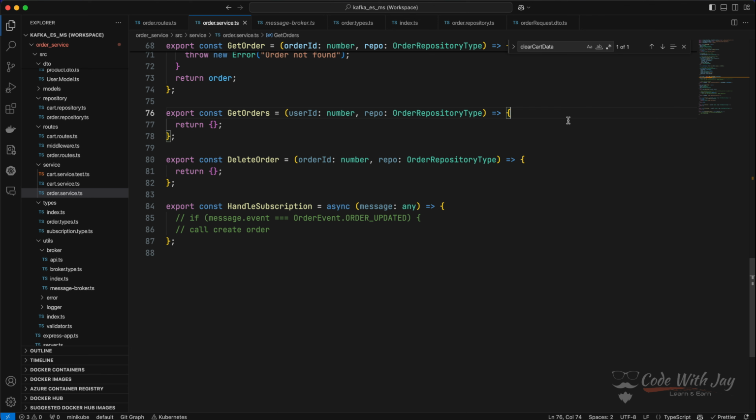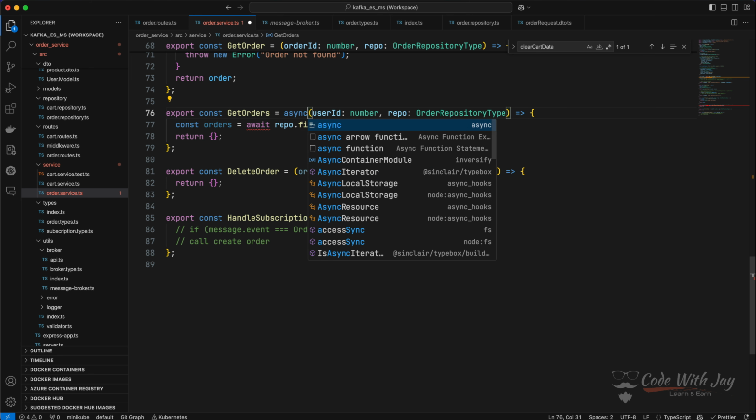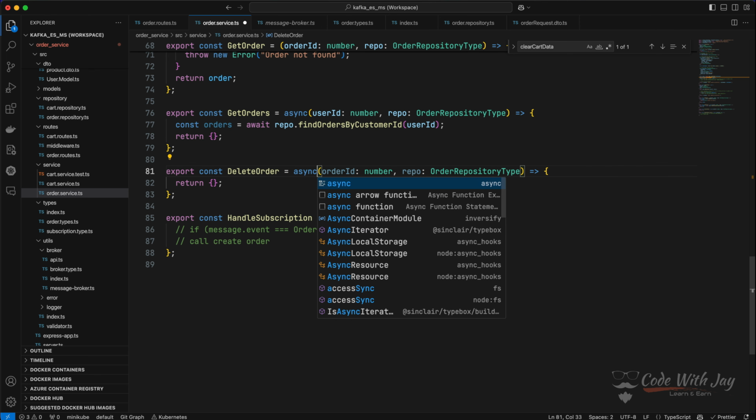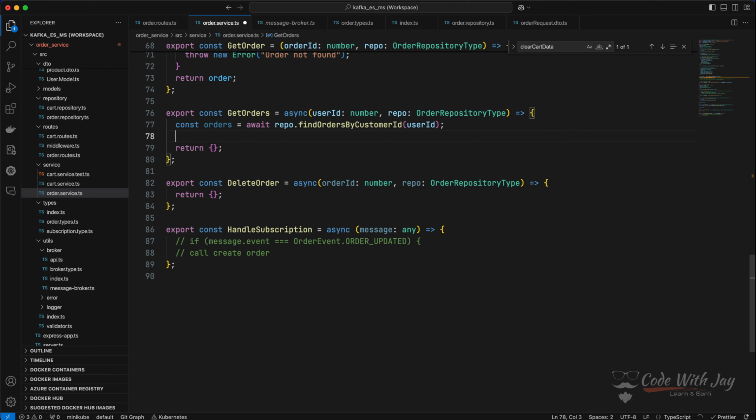All right, so now let's handle the get orders. In this case, const orders will be await repo.find orders, find order by customer ID. So whichever customer is looking for the orders, that is what we are defining here. And again, we need to mark it as async here. Maybe we forgot to add async to all these functions. Here it is already there. Then for these orders, we will check if there are no orders, maybe using array is array orders, just putting some kind of checks here.